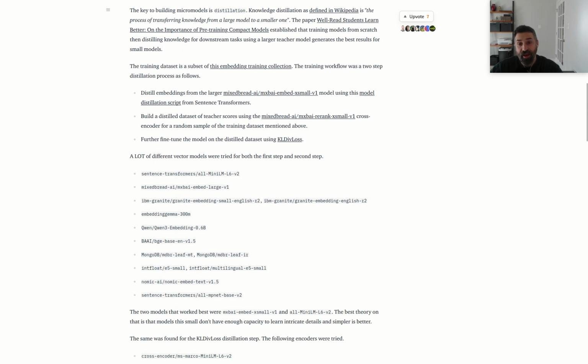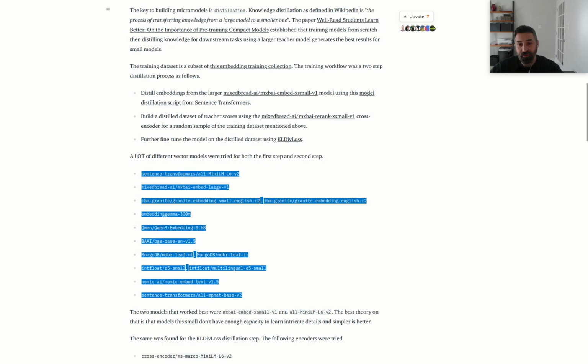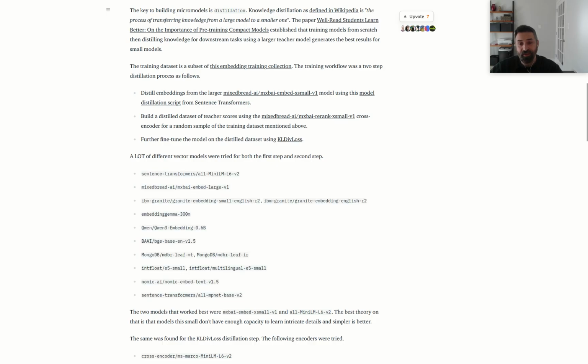And I tried a lot of different models, as you can see here. There's all sorts of models that I tried, from the very popular All Mini LM, which is very similar to the mixedbread X small. That's just a fine-tuned version of All Mini LM. You've got the large version of mixedbread, you've got Granite, you've got Embeddings Gemma, you've got the popular Qwen 600 million parameter model, and so forth.